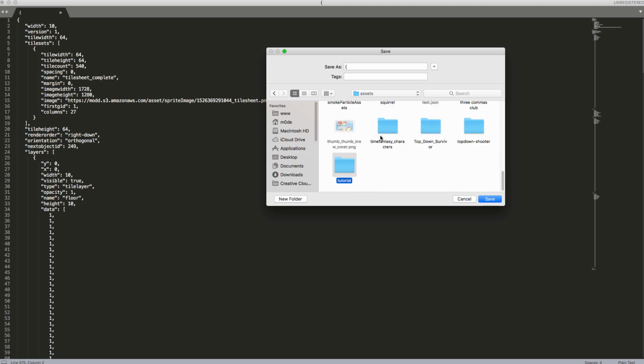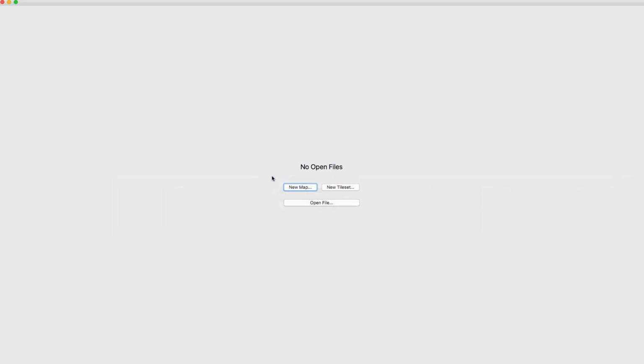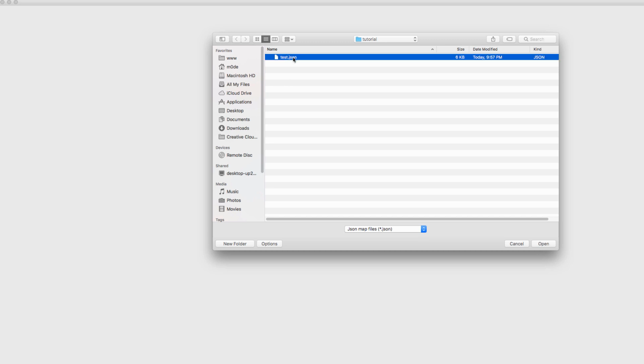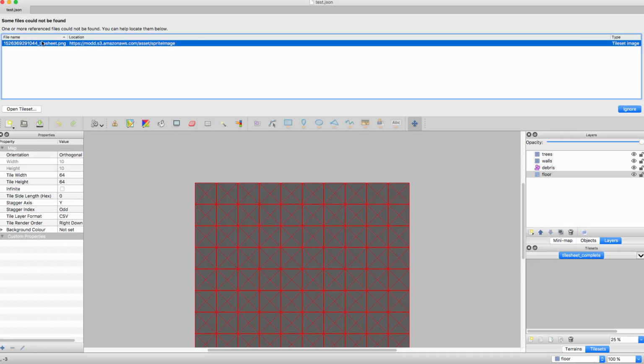I think I created a tutorial folder there. We're gonna name the map test.json. So remember, the extension has to be .json, and we're gonna save it. So now the file is saved locally, and we are going to try to open that file. And I can tell you what's gonna happen: it's gonna tell us that the tile sheet is not found, the image data, right? So we need to get the image as well. And how do we do that?